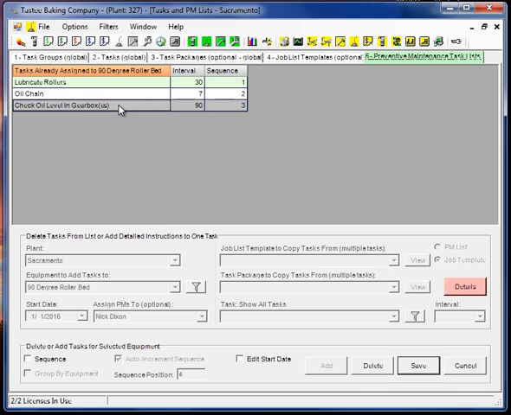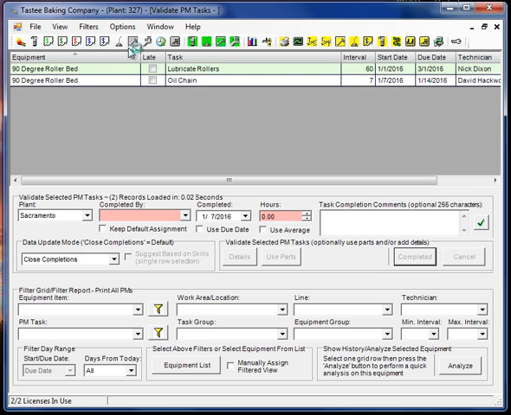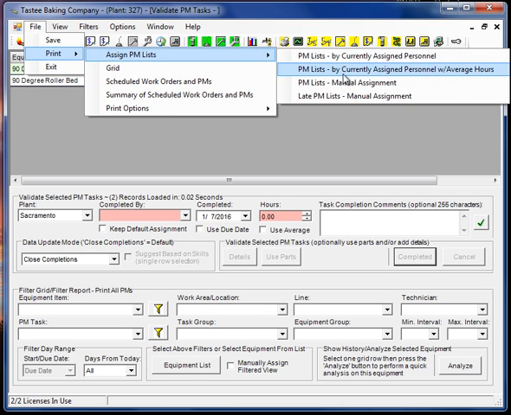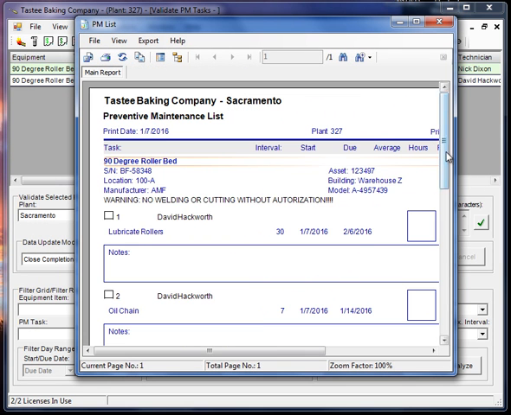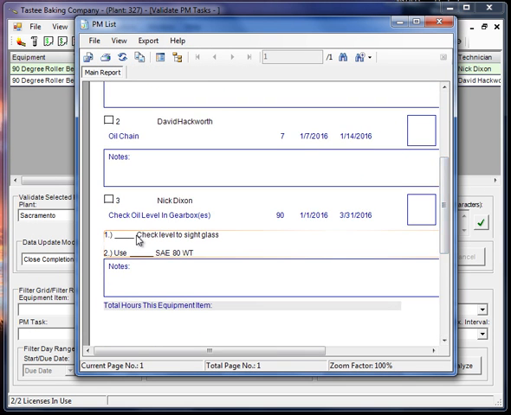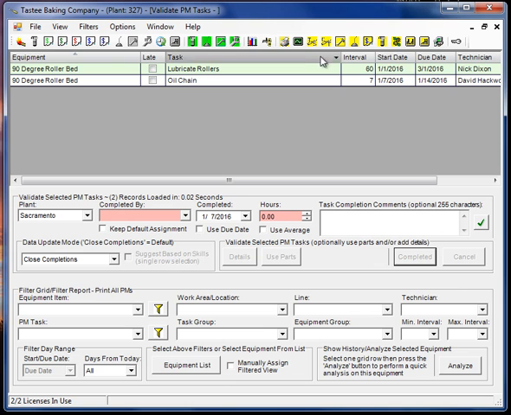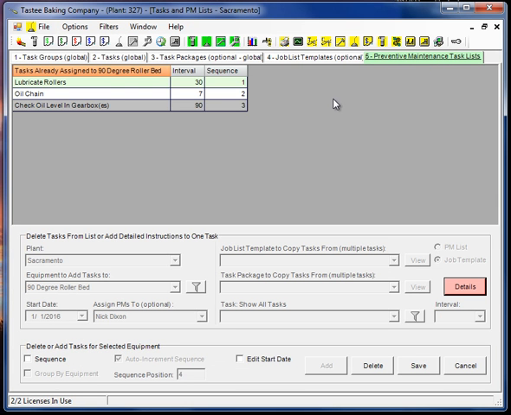Now if we reselect this row, we'll notice the Details button highlights, and that's indicating there are details on that task. So if we go back to our PM Update screen and print this list, bring it up in a print preview here, we'll see that we have the detailed instructions here. These detailed instructions can actually be up to 2 gigabytes per record, so they're really unlimited.